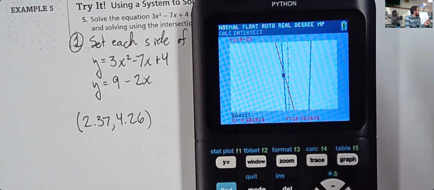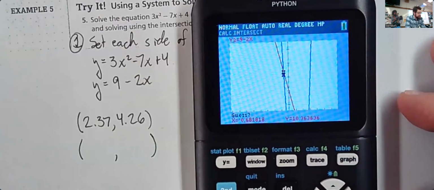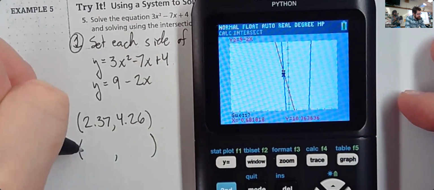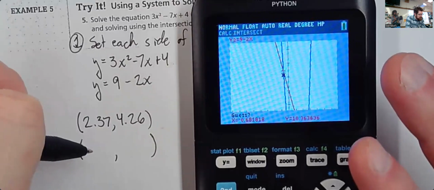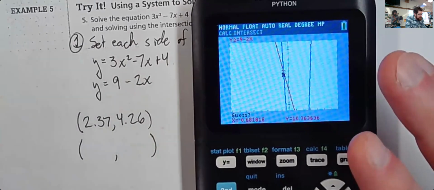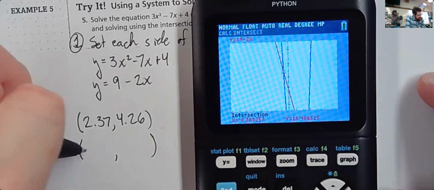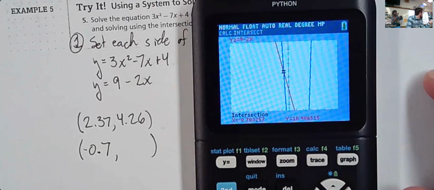And then, does anybody have that second point to 2 decimal places? It should be a negative x value. Negative 2.36. I think it'll be in between 0 and -1. Yeah, that's what I got as well. Negative 0.7. And even rounded to the nearest 2 decimal places, it's still just negative 0.7. And then the height, the y value, would be 10.41.